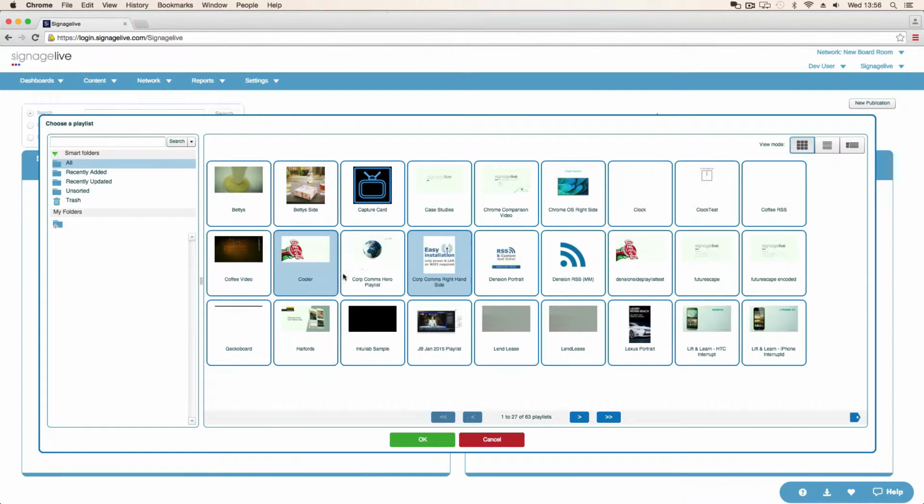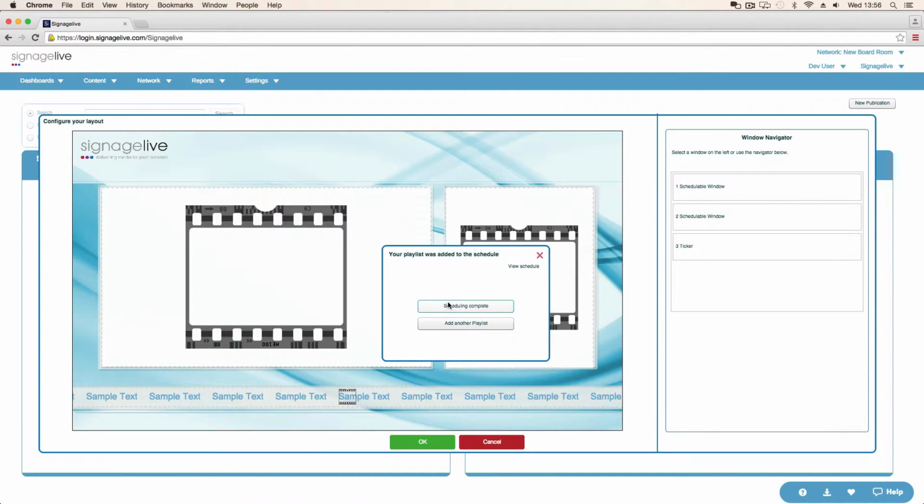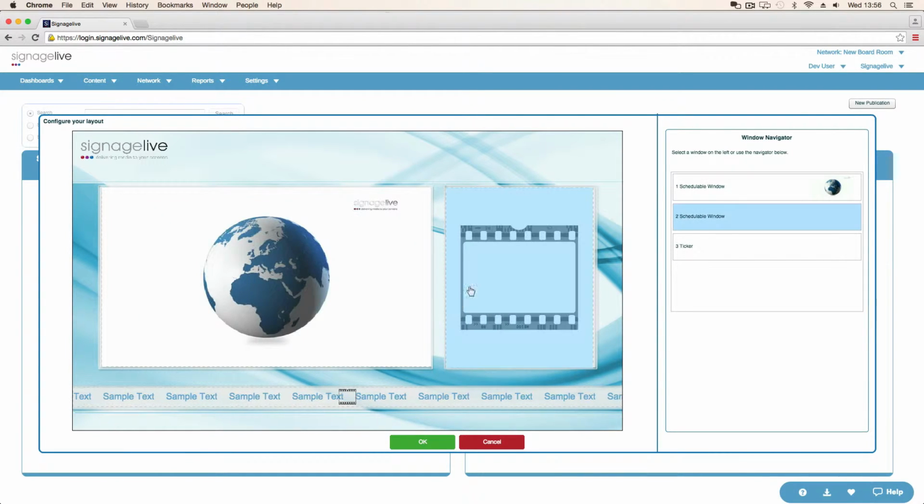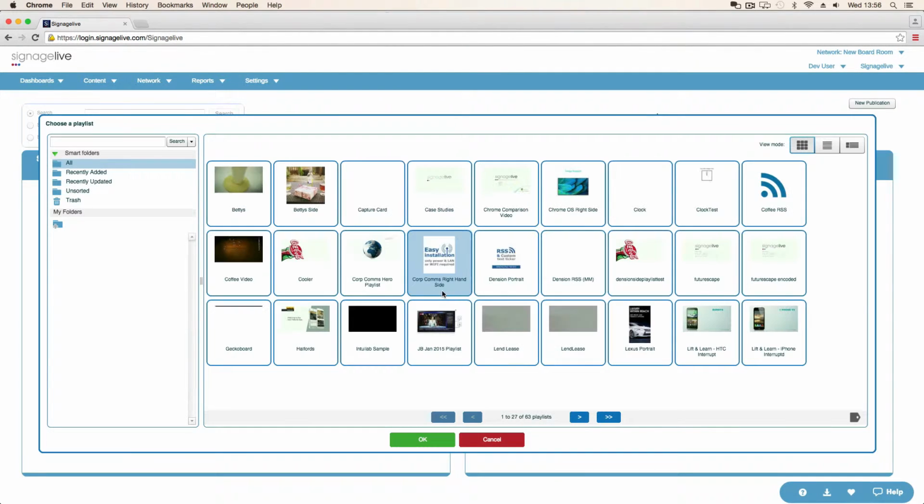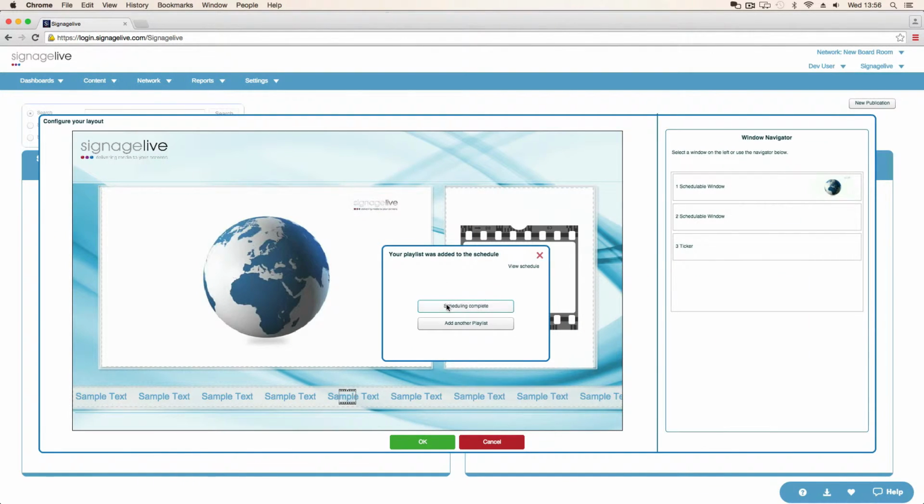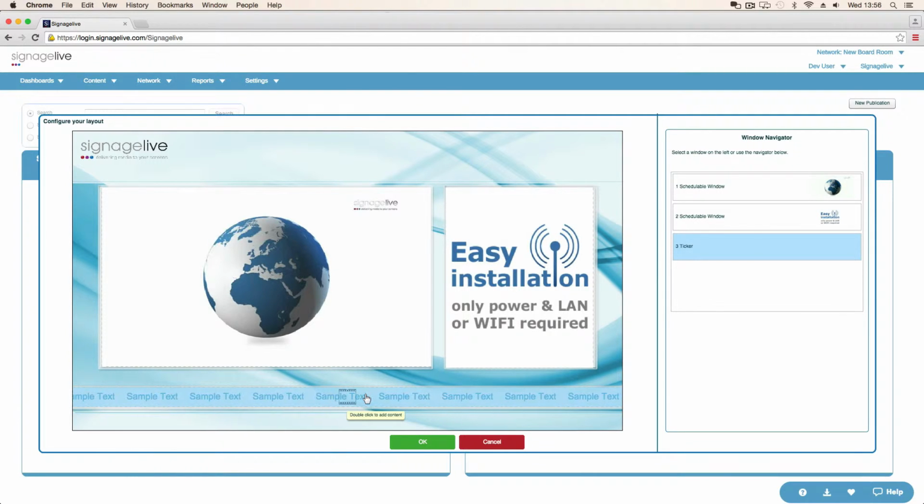I'm just going to take the hero playlist, and I can either add some more playlists if I want, so that they would play linearly one after the other, or just say that's all I want to schedule, which is what I'm going to do. Do the same in the right hand zone, and then we need to just choose a ticker at the bottom.